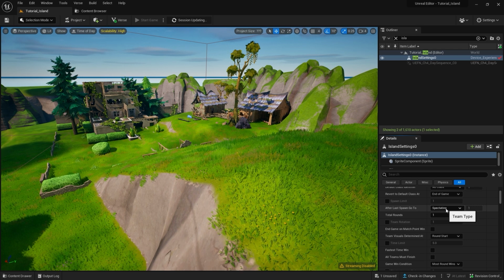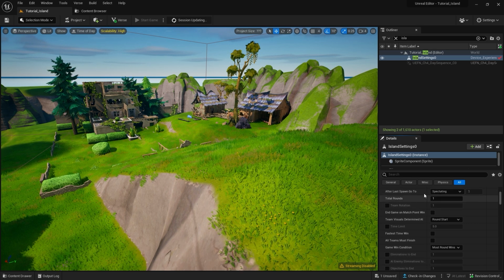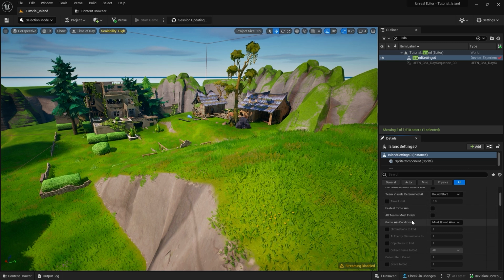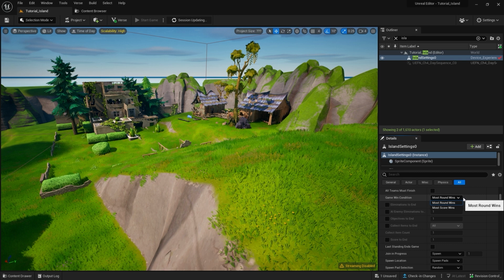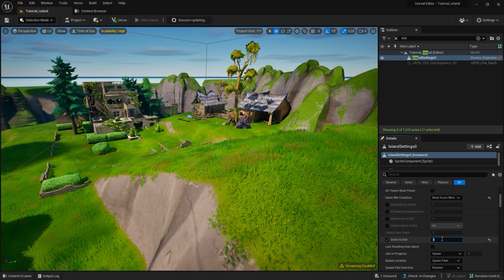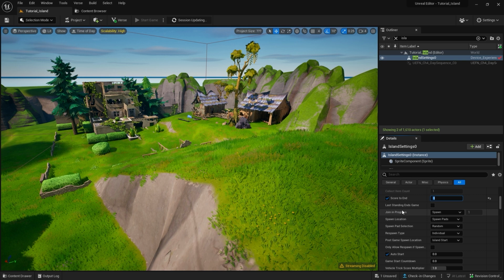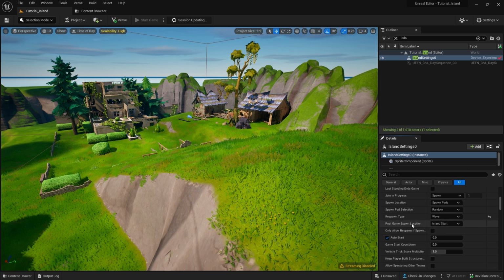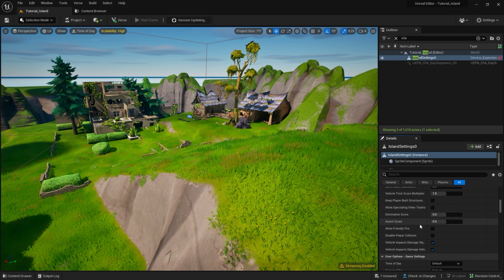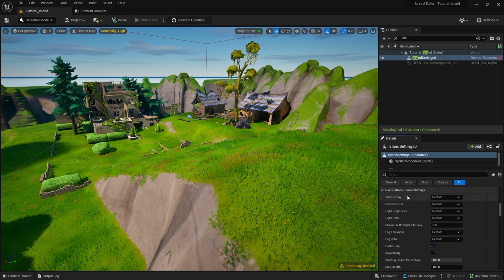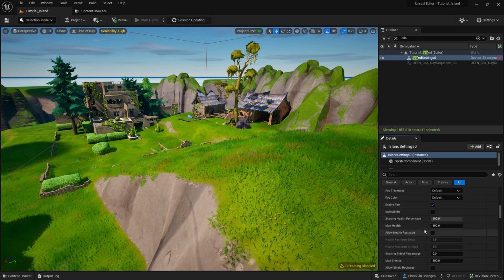If you go to expectating, if it's full, okay, let's go down. Game win condition. We can put like most scores wins, eliminations to end, score to end. Maybe we can put 3, like 3 points to win. Join in progress, respawn type individual. You can put like in waves, so everyone starts at the same time. Okay. If you go down, you can go to the game settings like time of the day, what time you want the day, the brightness, and all these things.